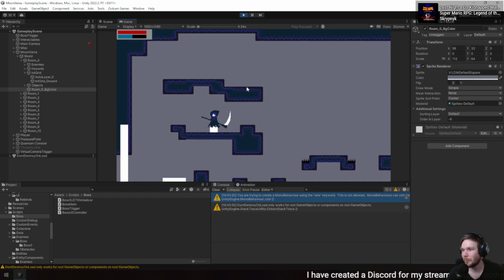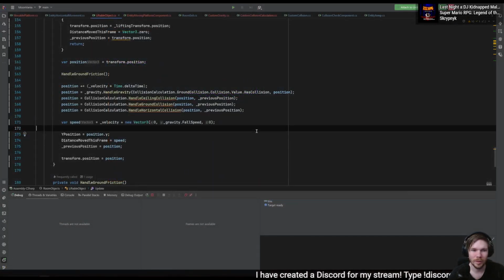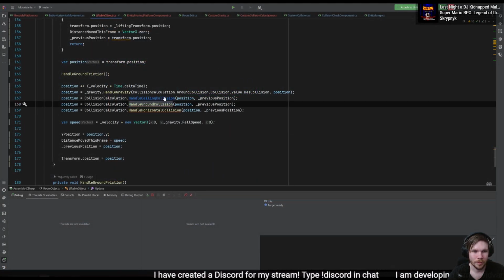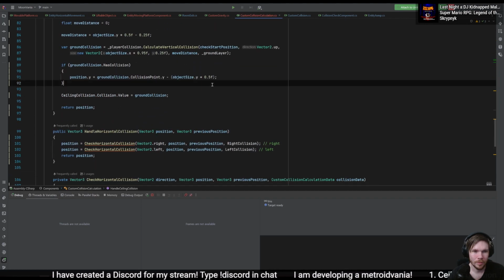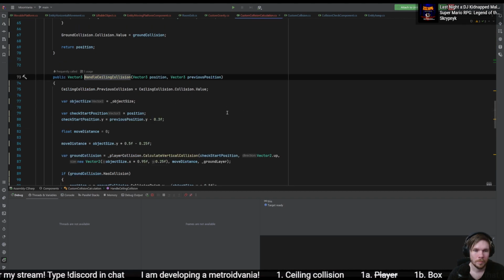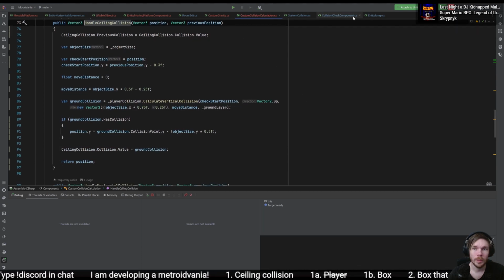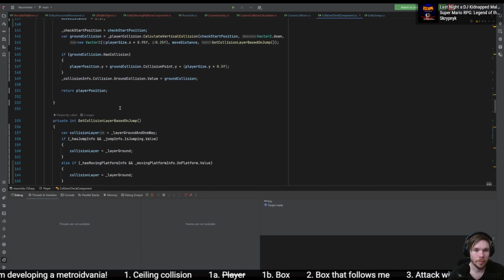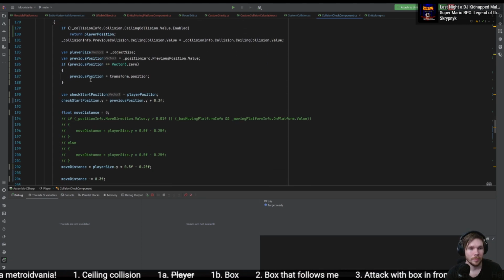I can see it's suffering from the same collision issue I had before, with the player, where it snaps to the side. Let's go back and grab the ceiling collision from here that I just made.